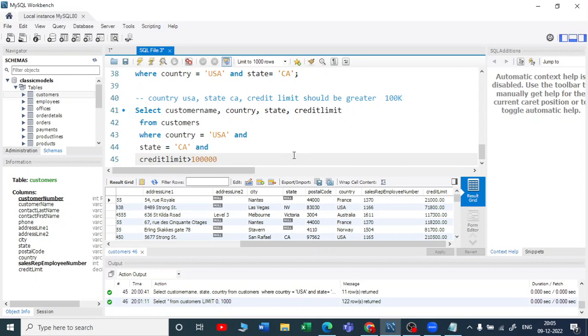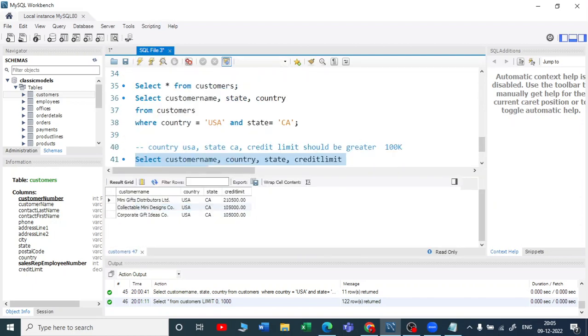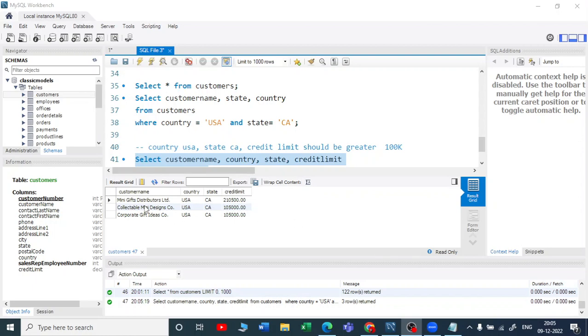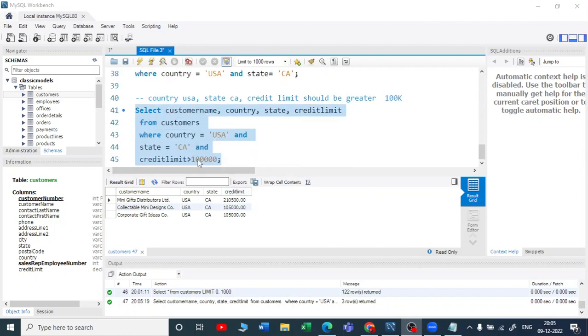Okay, just put a semicolon and execute this. Customers whose credit limit is greater than your value, and they are from country USA and state CA.